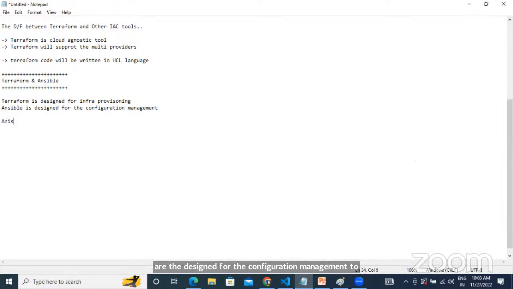Okay, let me talk more. Ansible is mutable. What is mutable? Terraform is immutable infrastructure. Ansible and other configuration management tools, those are mutable. Terraform is immutable. What is mutable and what is immutable?